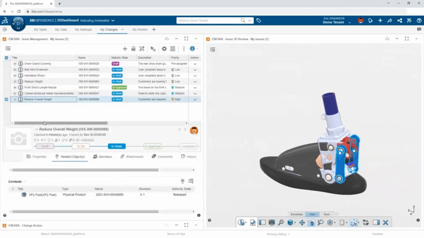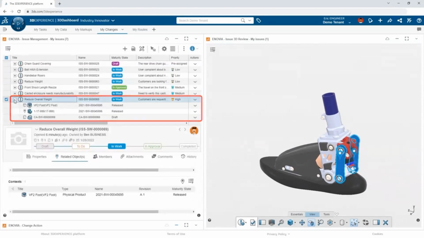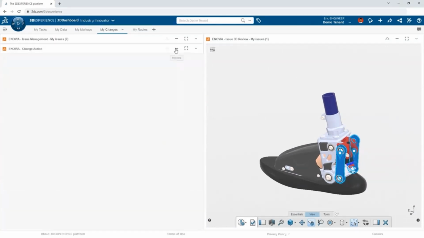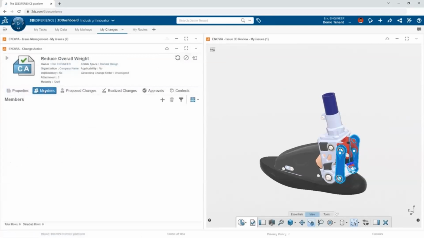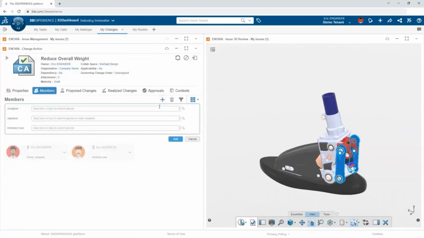Eric begins the work of building out the rest of the change action, as the owner of the design is Eric. Now he's been identified as the assignee, and because Ben initiated the issue, he will stay informed of the complete progress. For the approval, Eric can simply add the approval route template, which he has already created, to the change action. You can go to add assignees, approver, and hit add.